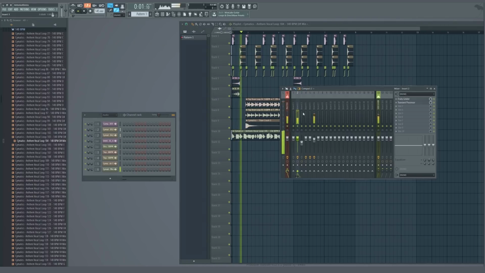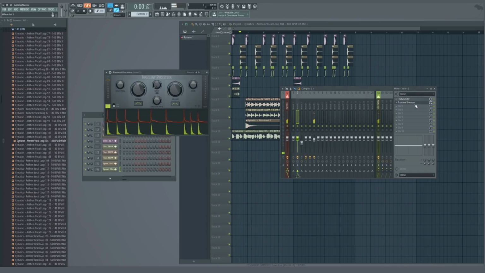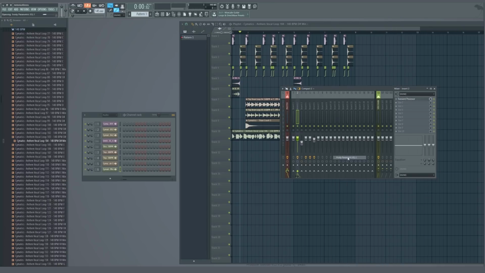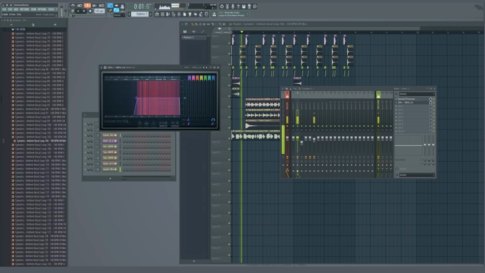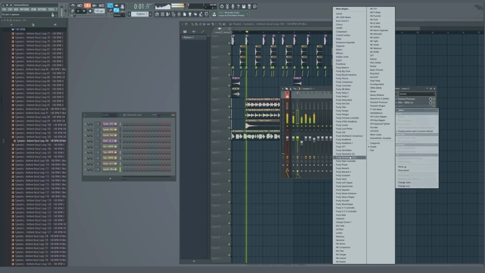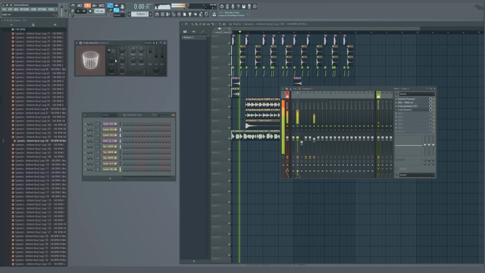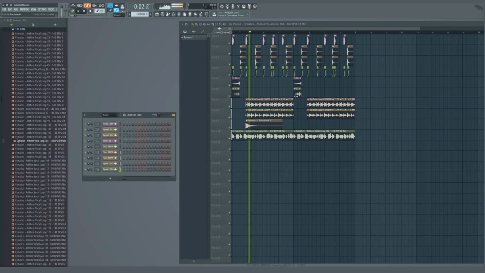Let's also give this snare hit a little bit more oomph. So let's get rid of the limiter and let's EQ this. And let's add some reverb on it as well. So we're going to open up the 3D reverb too. Right, that sounds really cool.